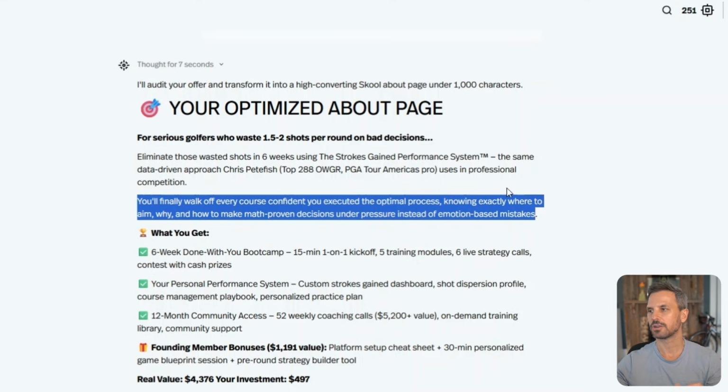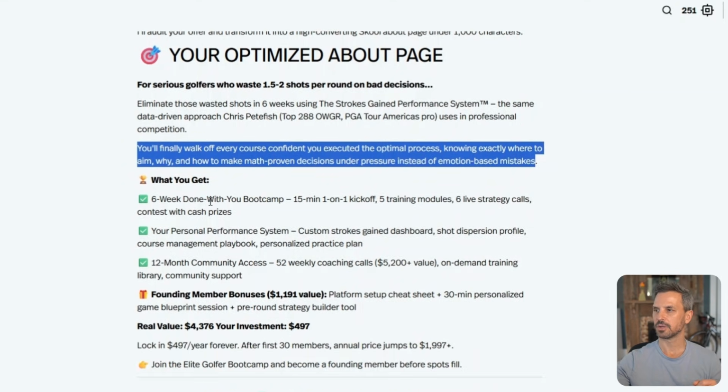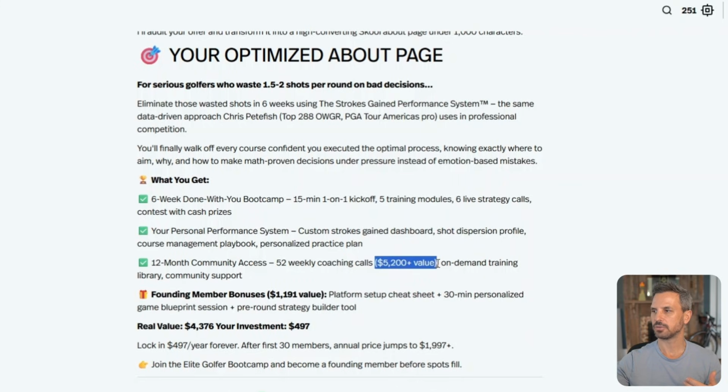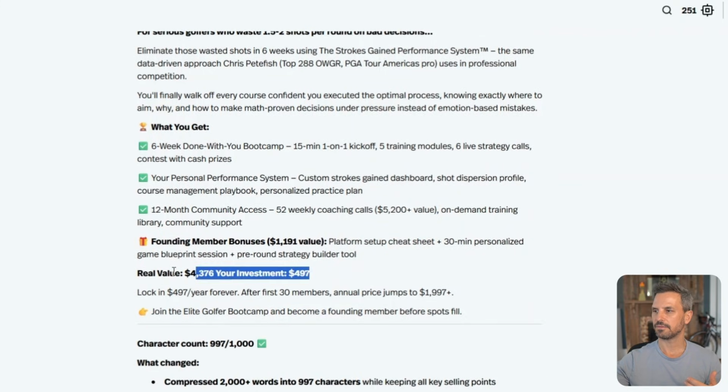Another really strong transformation piece there. Then we have our bullet points, and we show them exactly what they get. We built the emotion here. Now we're playing on the logical side of the brain. We have our bonuses to add even more value. We also have our value discrepancy here. And then the final value comparison here, where we got 4,376 worth of value, and the investment is only 497 for the year, which is obviously a big discrepancy and makes it sound pretty cheap.